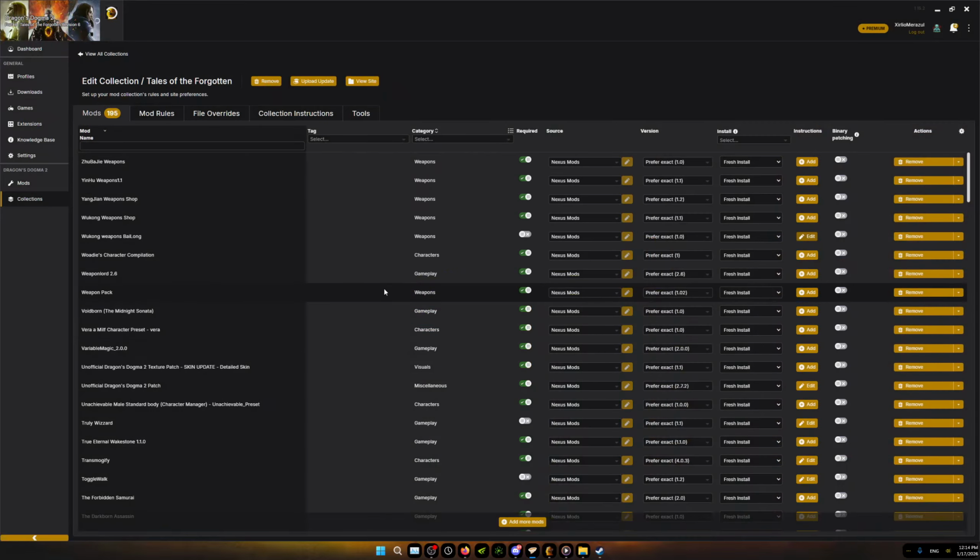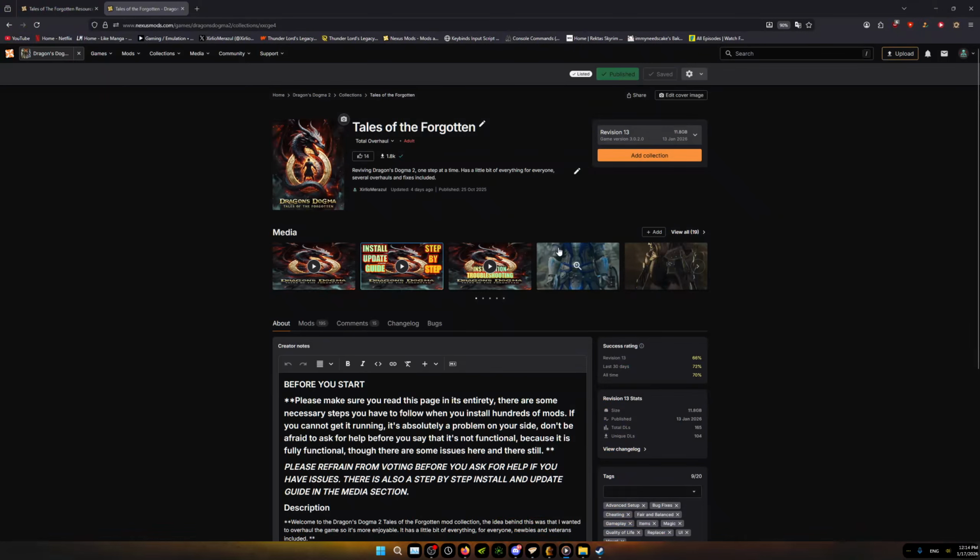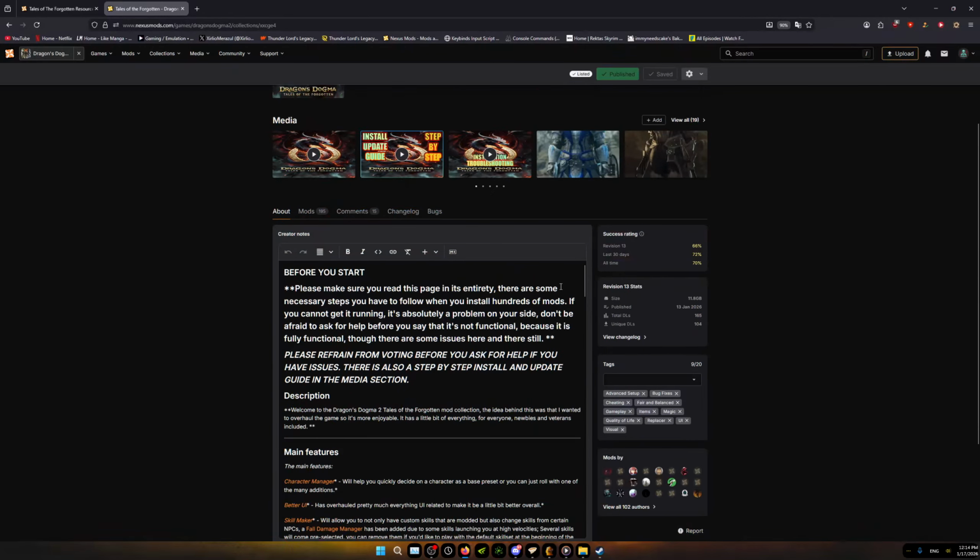When you install the collection, you will be prompted if you want to install optionals, view optionals, or cancel the installation of the optional mods entirely. Please cancel the installation of the optional mods entirely. And please read the instructions for each and every single one of them, because they all cause certain issues.